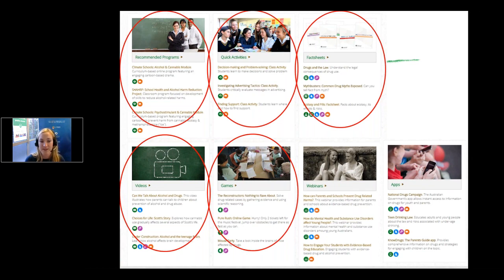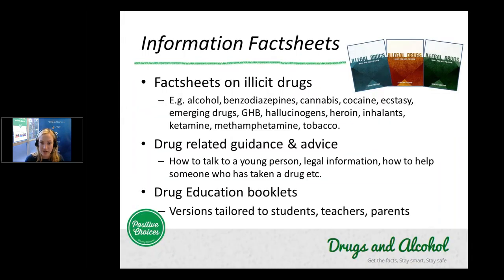So we have a range of fact sheets that provide up-to-date and accurate information about alcohol and various illicit drugs, including what a substance is, what the short and long-term effects are, how many people have tried it, how it is consumed, street slang names for the drug, what some of the risks are in using it, and so on.